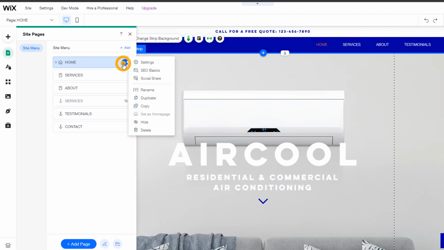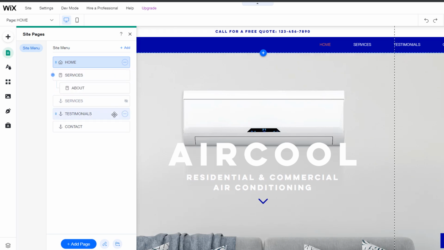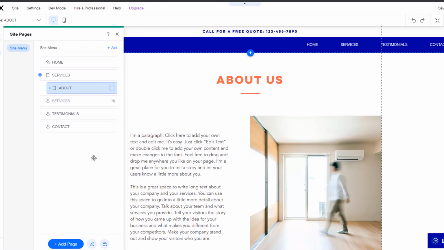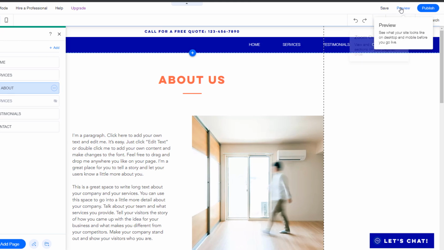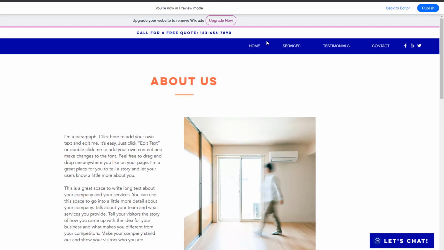The second icon on the menu is where you will be managing the pages of your site. Here you can add or delete pages and reorganize the structure of them. For example, if I wanted the About page of this website to be a sub-page of the service page, I can just drag and drop it right under it. This will automatically be reflected in the menu of the site when I preview my design.